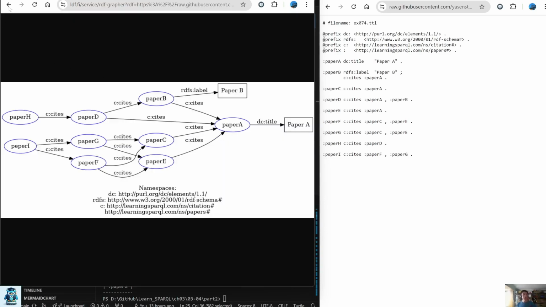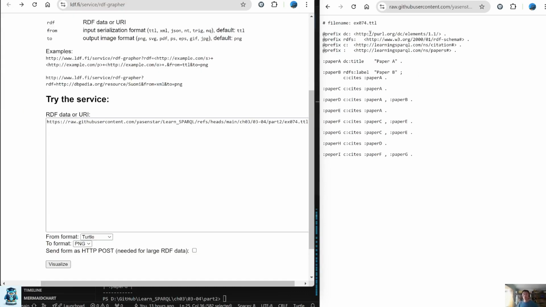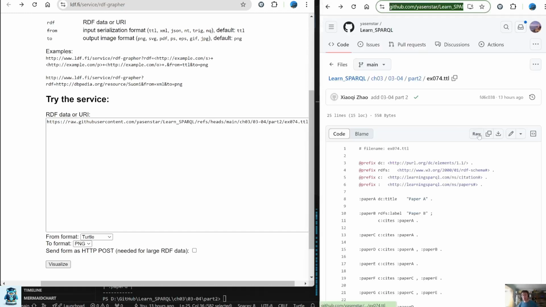Yeah, perfect. But remember, you should have a direct URI to the resource Turtle file. If you use GitHub, ensure you give the raw URI or URL, not this one.